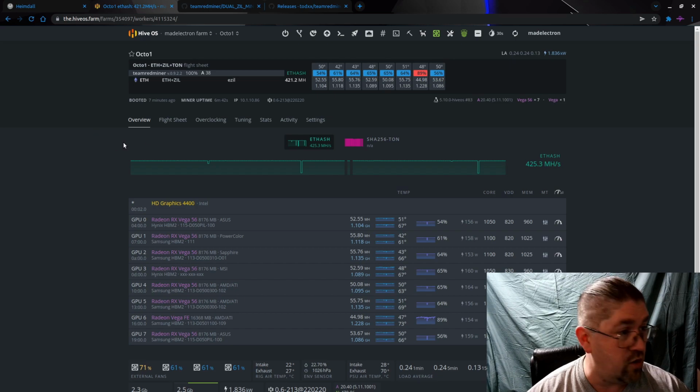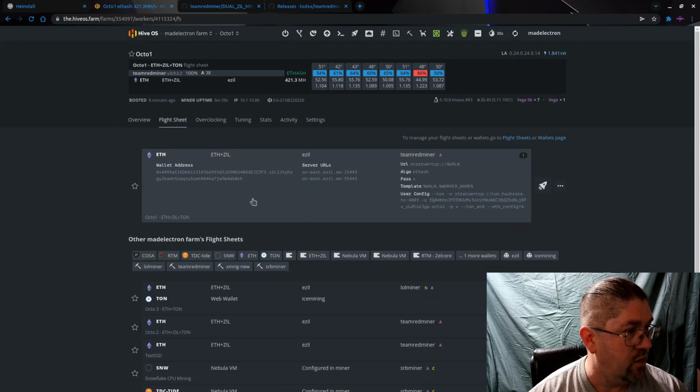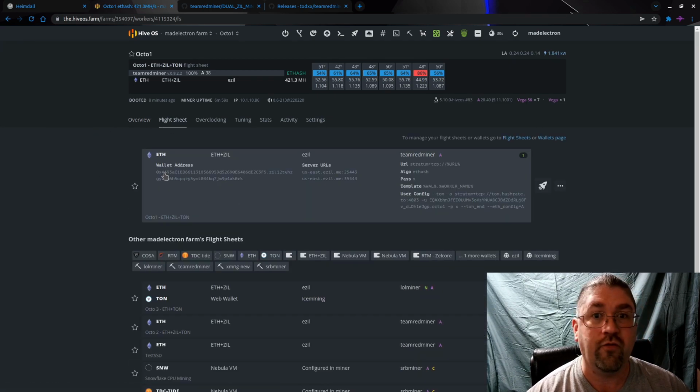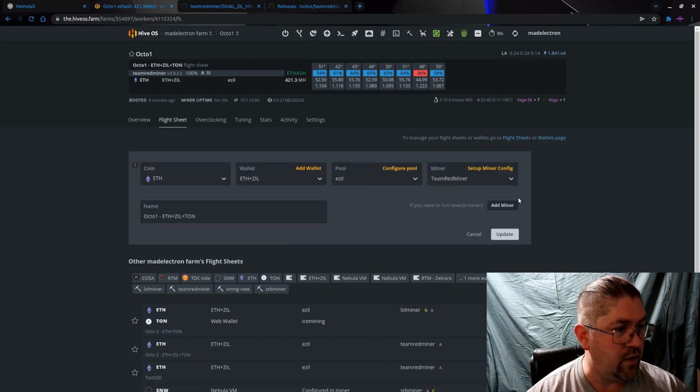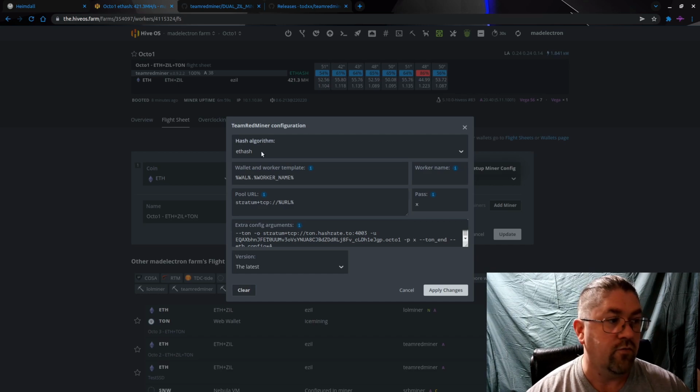If we look at the flight sheet for this, I'm still using, at least for Zilliqa, the Ethereum address dot Zilliqa address. Going directly to ETH+ZIL, and if we go in here a little easier, setup miner, regular ETHash, wallet, worker name, regular stratum, password. Here's where you add in your TON or even your Zilliqa part if you're going to do separated mining of Ethereum and Zilliqa. You can actually do this as well.